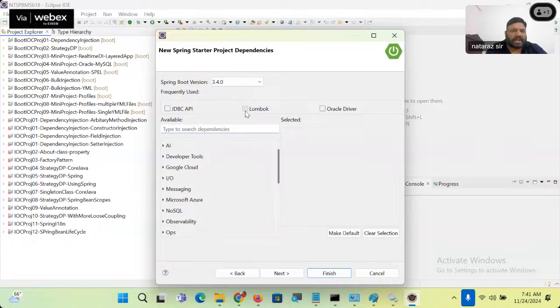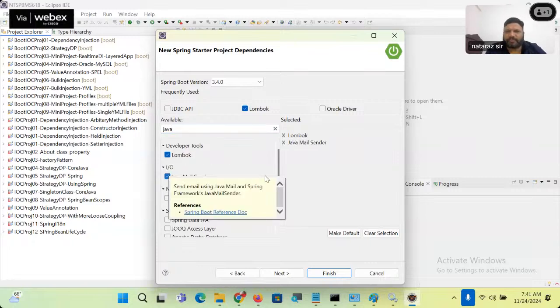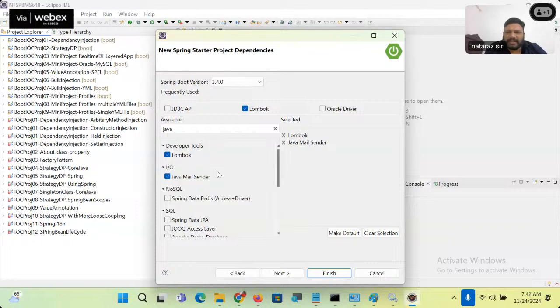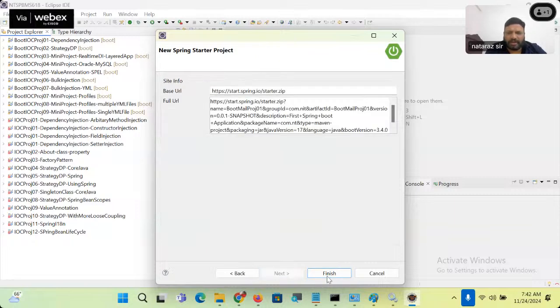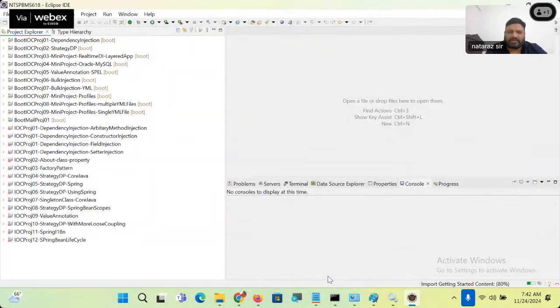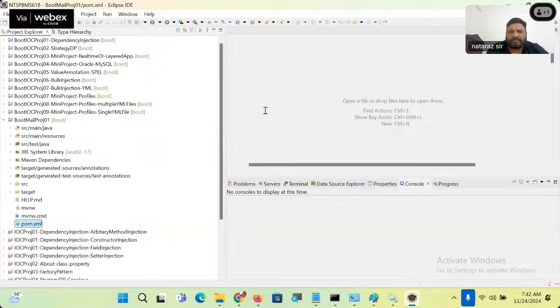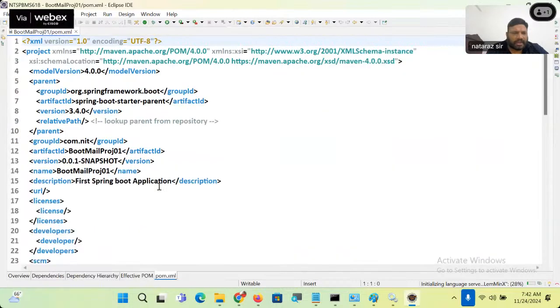I'm going to take the Lombok API, and I'm going to add Java Mail Sender. Yes, check it out. Java Mail Sender. That's good. Fine. Don't worry. I'll keep the same project in the other workspace also. It's a common topic for all the students. So now I'm creating the project. Look at the pom.xml that is generated.